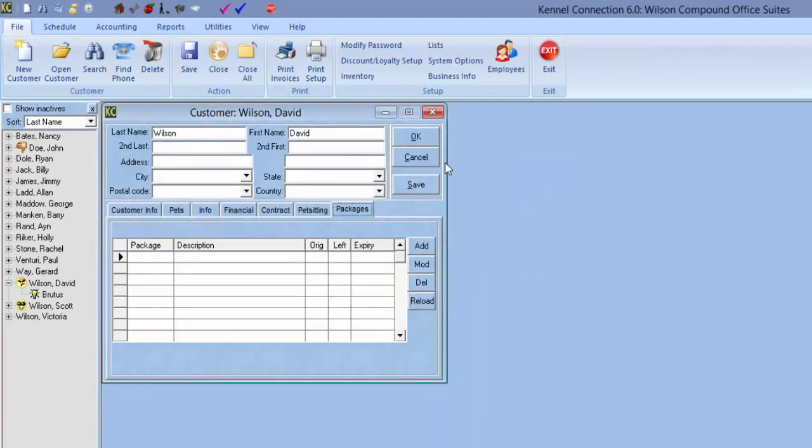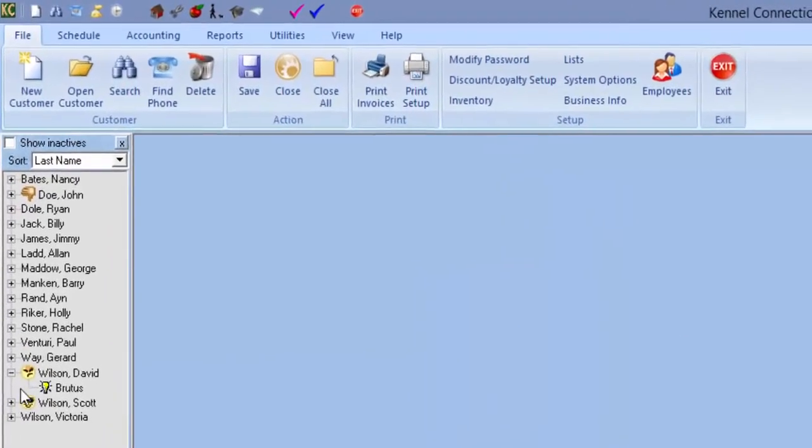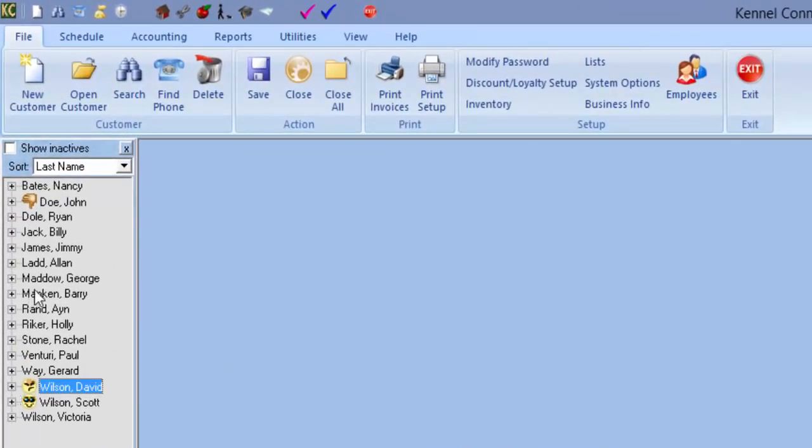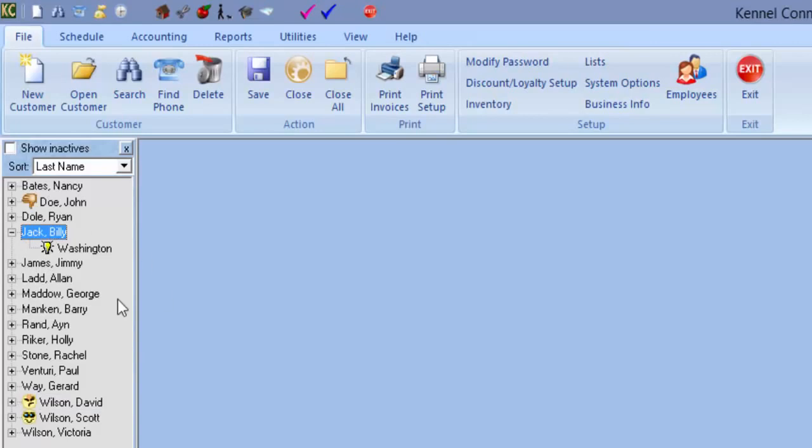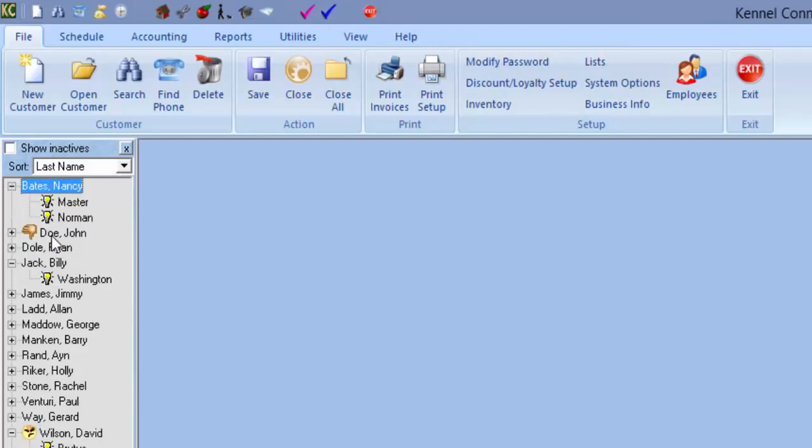Once your pets and customers are entered into the client view, they can be accessed from here. If you click anywhere within the client view and then type the first 2 or 3 letters of the last name, since we're sorting by last name here, the highlighted name will jump to the name that you're typing. So if I type in WIL, it's going to jump down to the Wilson area. If I type in BAT, we're back up to Bates.